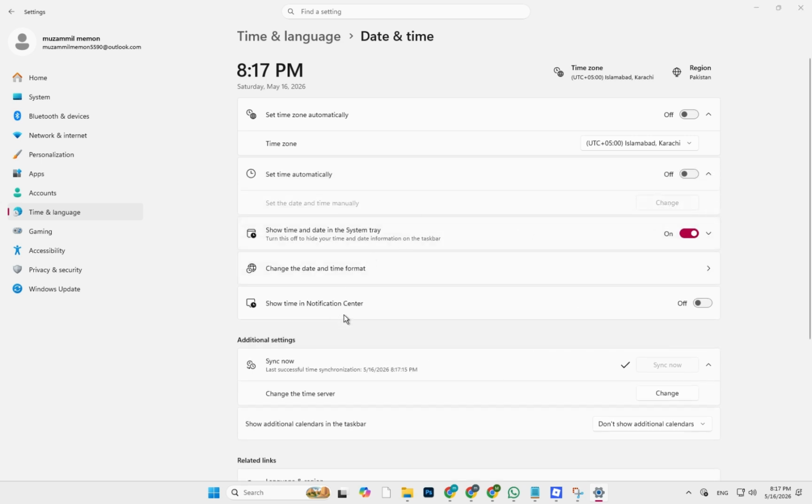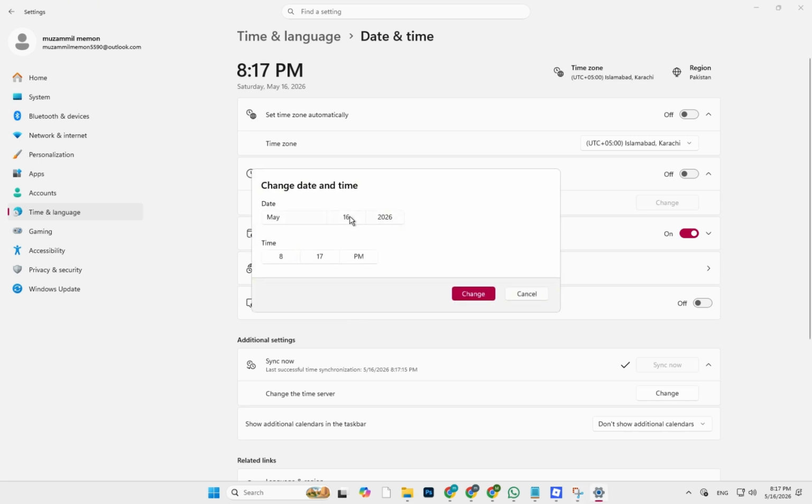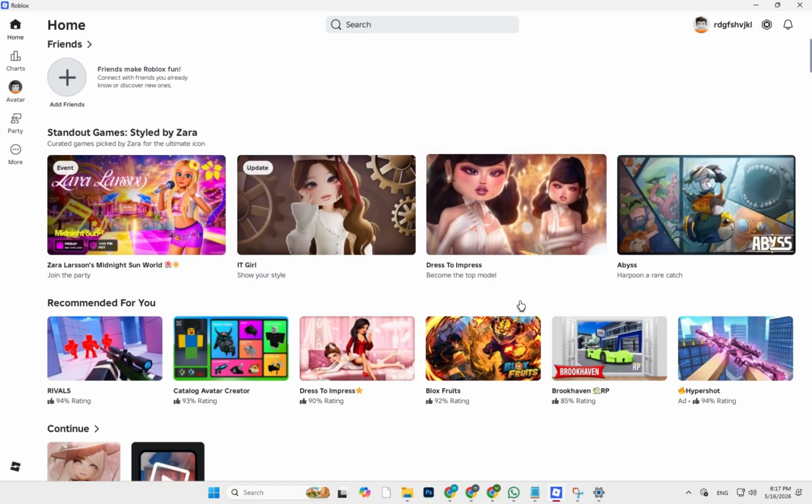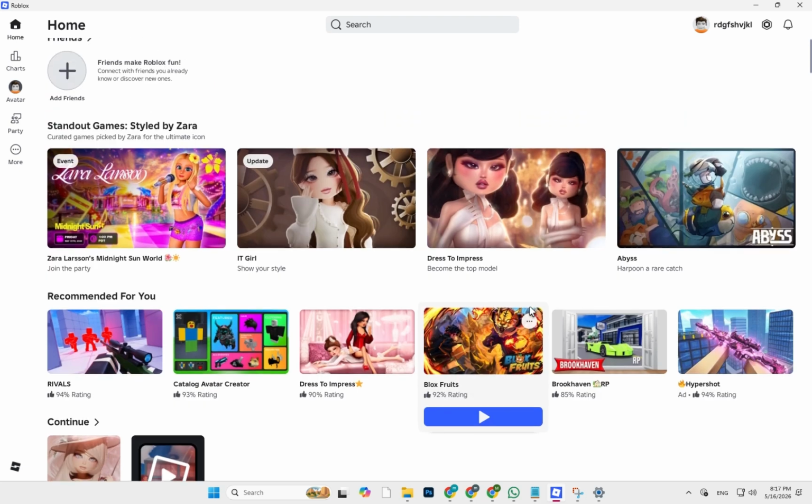And manually set the correct date and time on your computer. Once everything is accurate, click Change. Now try opening Roblox again and see if the error disappears.